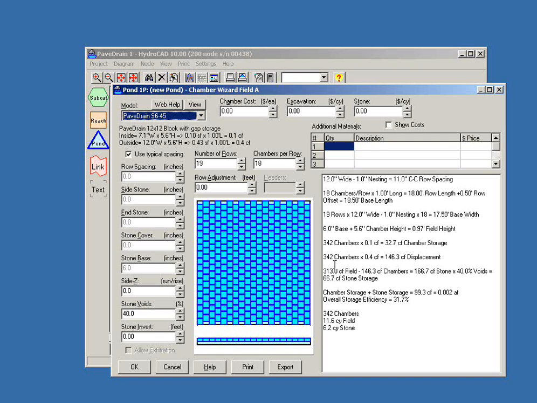So that's the basic setup here for entering the paved drain blocks. We've still got typical spacing set over here, although we could change that. We could uncheck the typical spacing, and we might want to increase the amount of stone base.